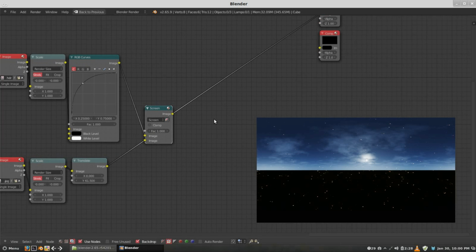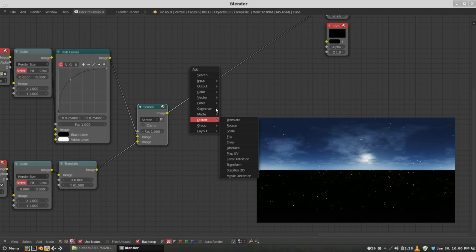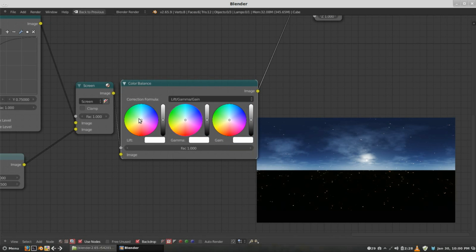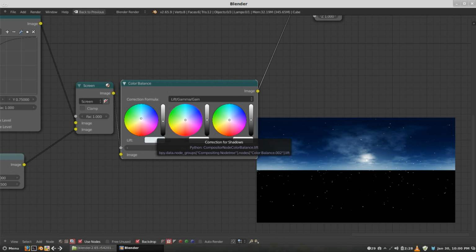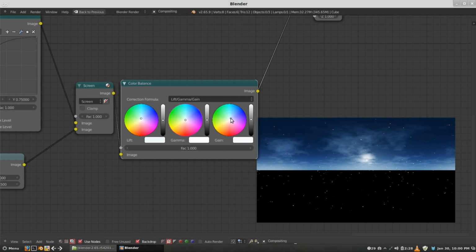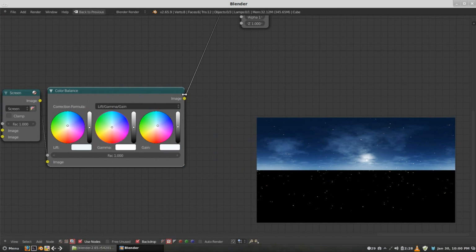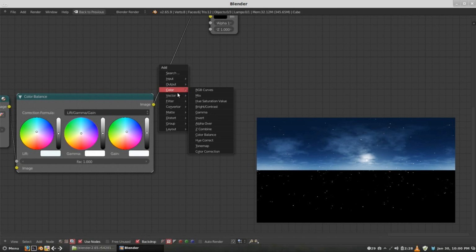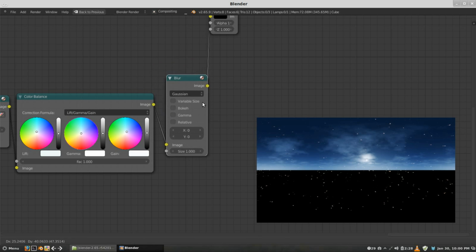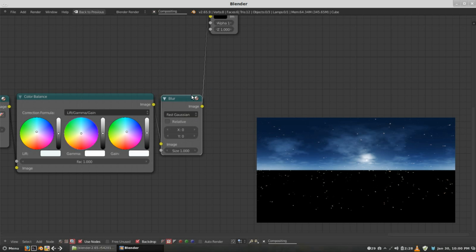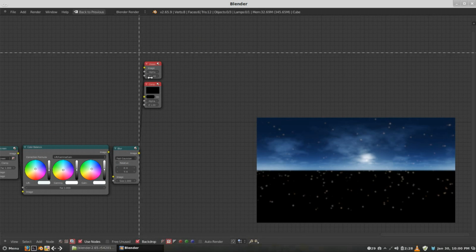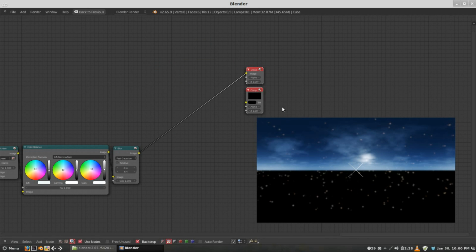Okay, then after this, we'll just need to do a little bit of coloring for the sky. Not much though. Then finally, a slight blur to simulate the depth of field effect that we would rather get if this was part of the final render image.